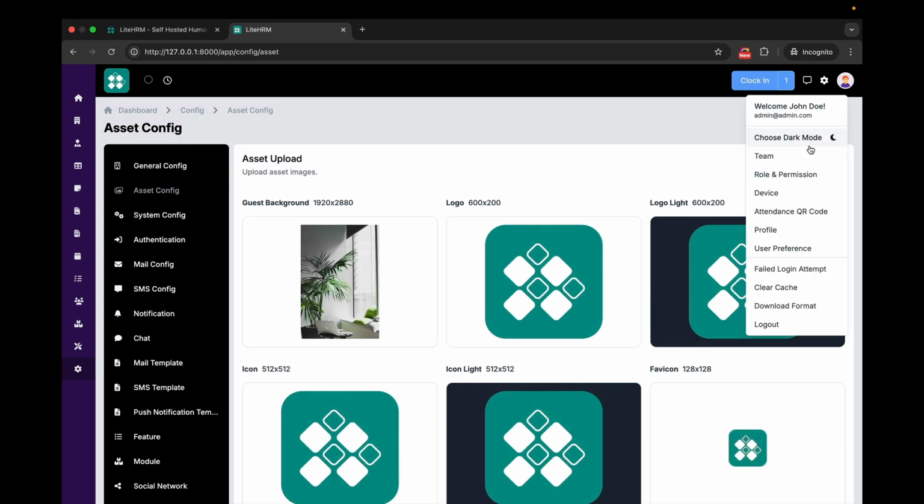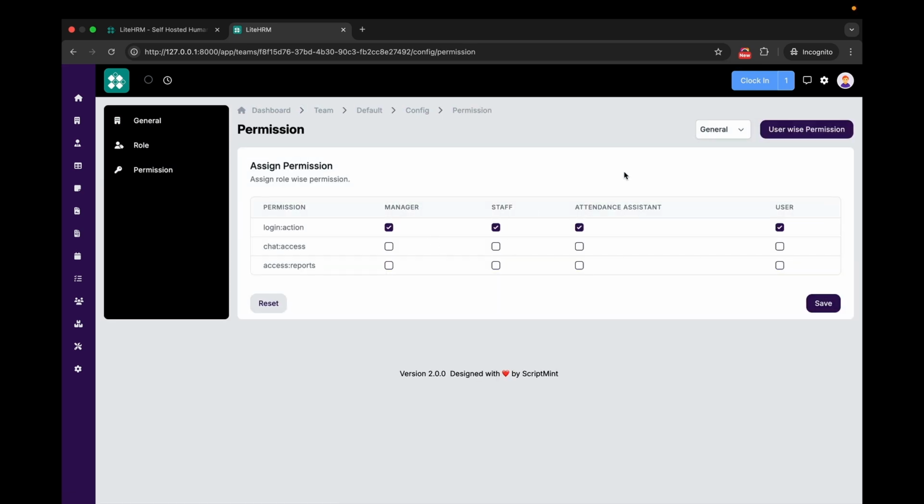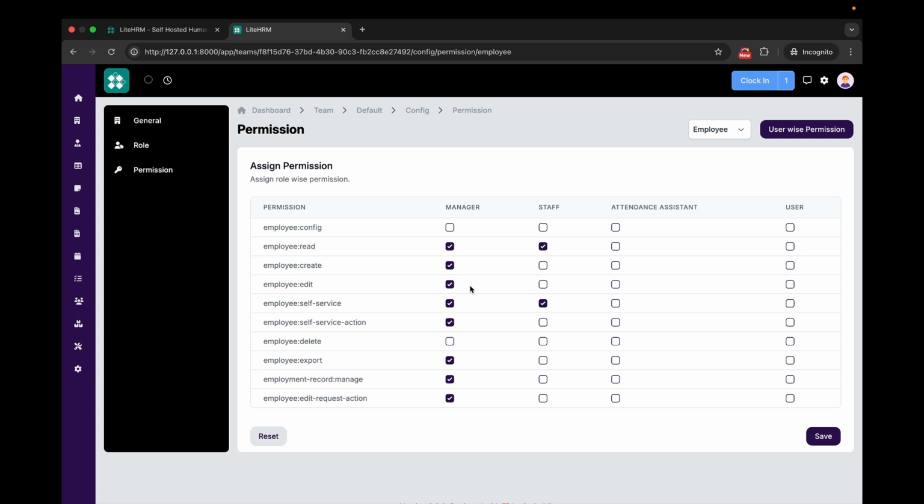They can also go to roles and permission and create different roles and then manage their permission. They can go to any module and enable or disable the permission as per their need. LiteHRM has 100 plus permissions available that make the system very flexible for different kinds of need.